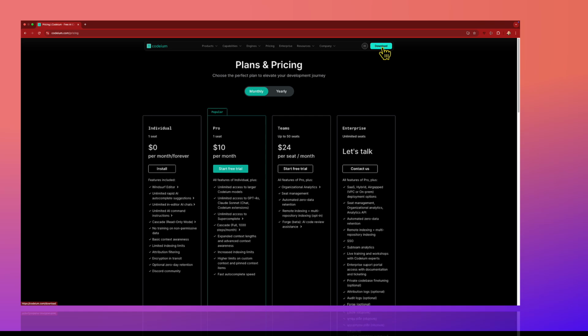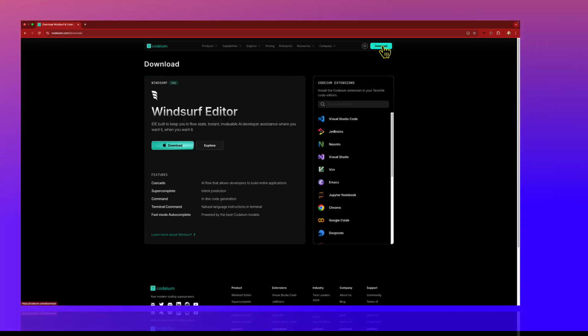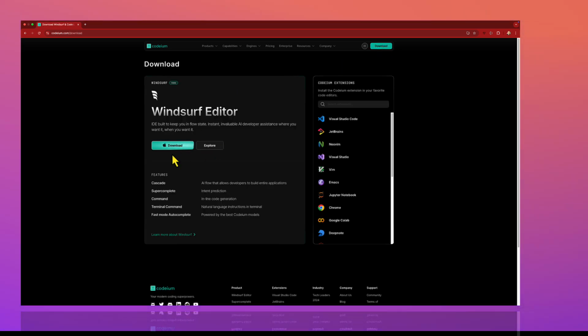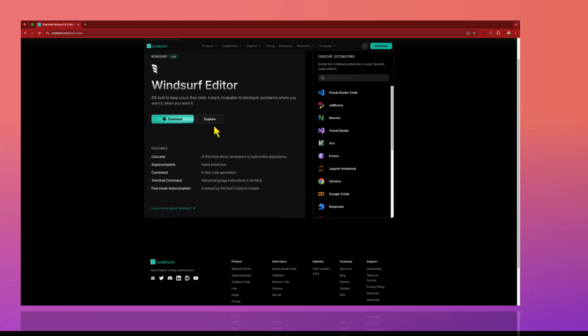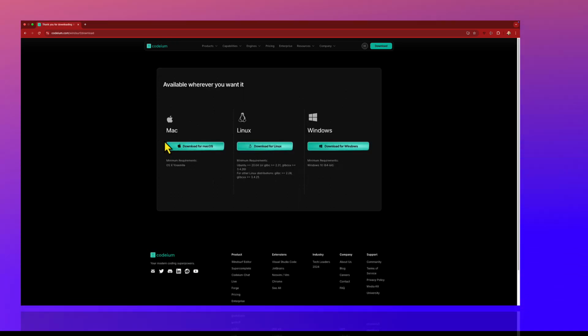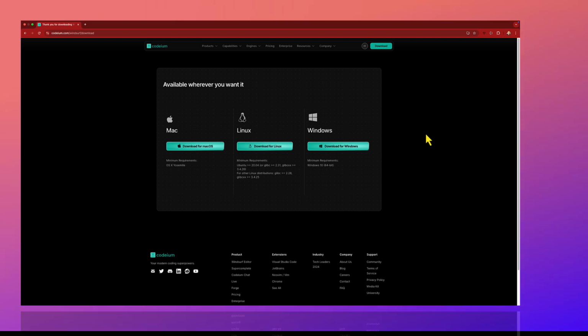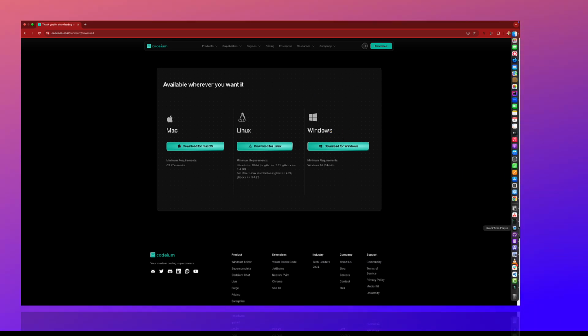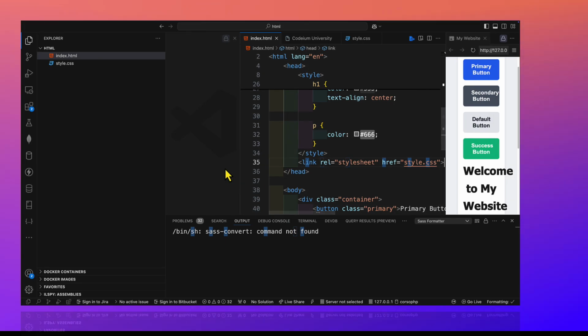You can click on download, and you can download Windsurf. It could be for Mac, it could be for Windows, or if you take here, you have the possibility to download it for Mac, Linux, Windows. Remember, it's a version of Visual Studio Code. Otherwise, you can open the editor, Visual Studio Code.